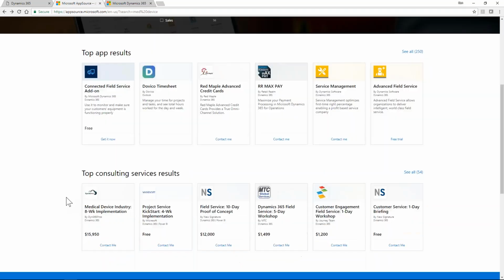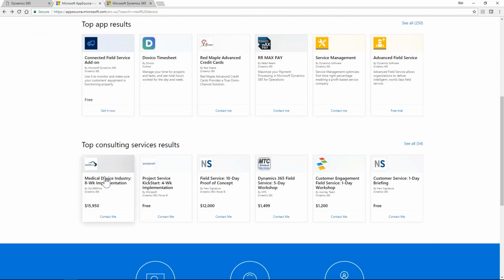For instance, we have a medical device solution. We're going to scroll down here, and you can see we've got our medical device solution here ready to be implemented. It's a template that we provide. You can get all kinds of different things in here.